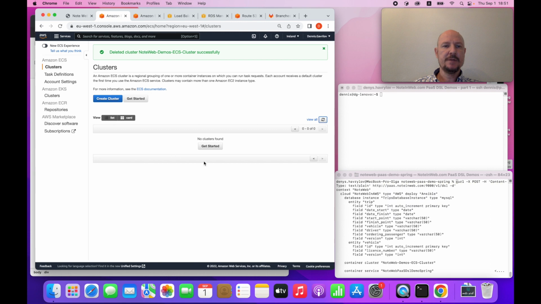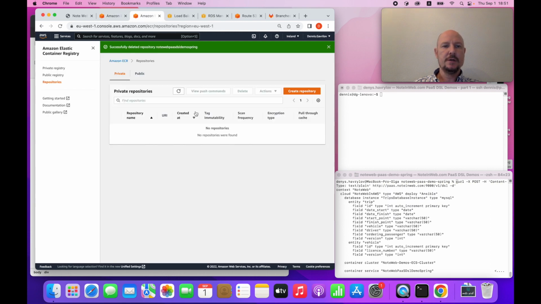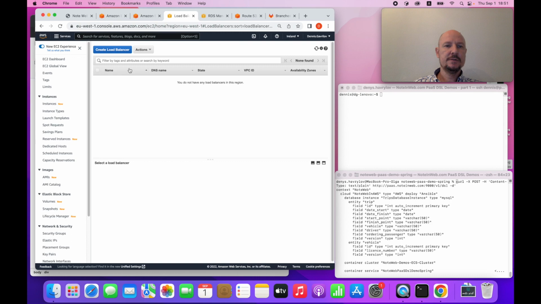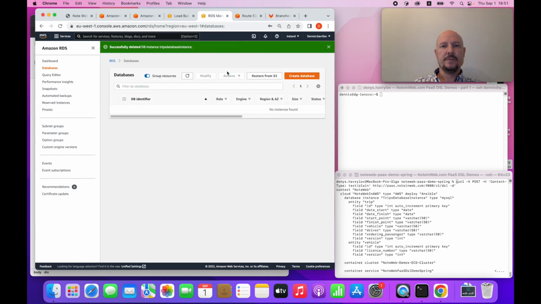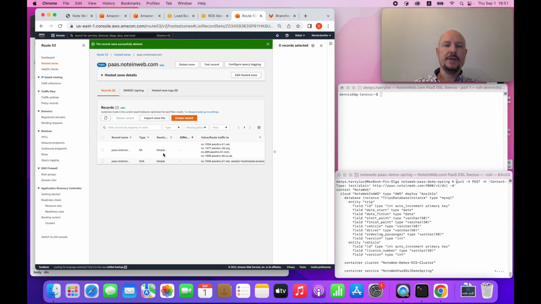Real quick, we don't have any of the objects to be created and deployed by this blueprint pre-existing. So we don't have any ECS cluster in the target AWS account. We don't have any repositories. No load balancers. No database instances whatsoever.